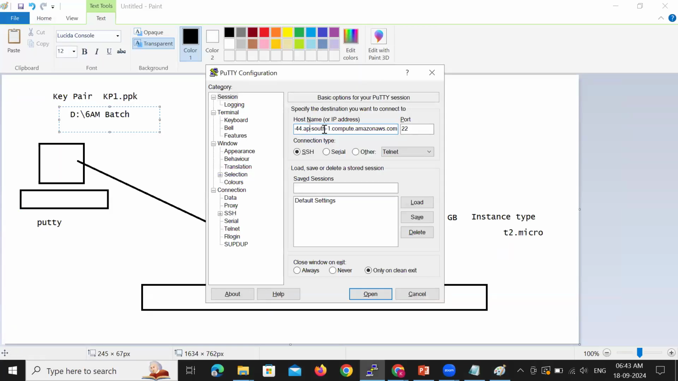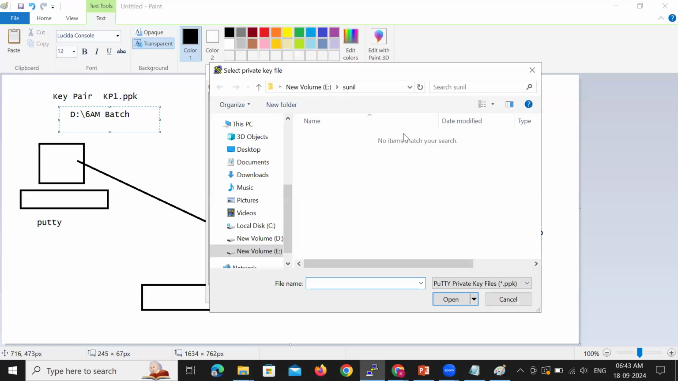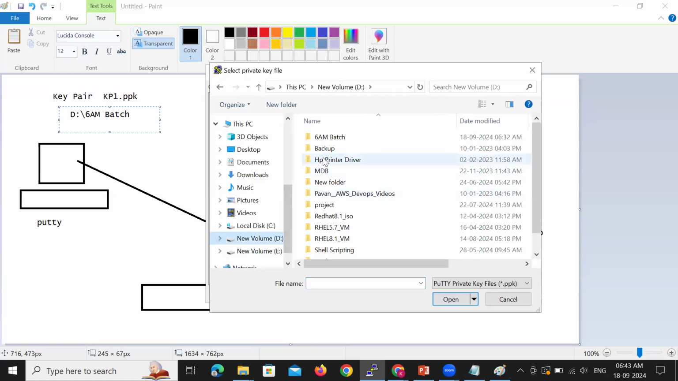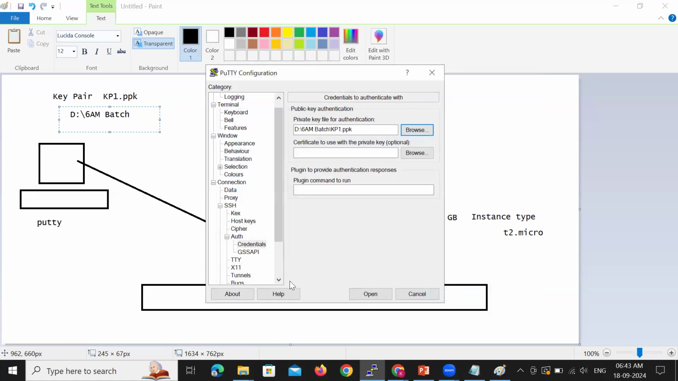Once you select user at DNS, go to connections. Under connections, you will find SSH. Under SSH, under auth, which stands for authentication, and the credentials. Okay, mention your key pair, private key, which is nothing but your key pair. Go to browse. Putty needs key pair. Where is the key pair available? In D drive 6 a.m. batch. And this is the key pair which is available. So you have to mention this key pair. That's it. So you have mentioned the key pair and just click on open.